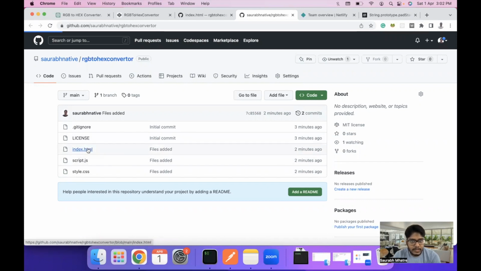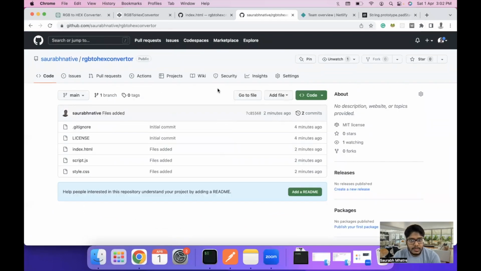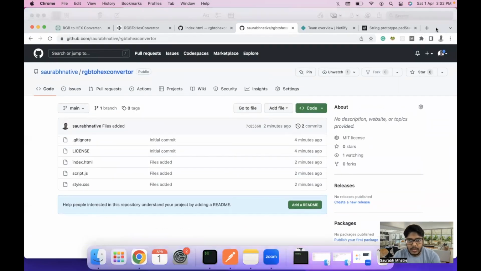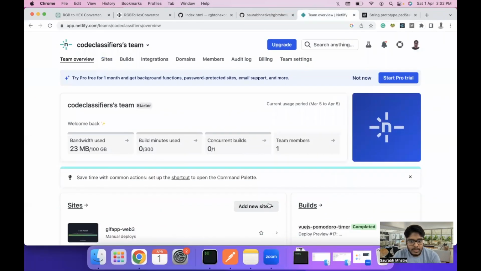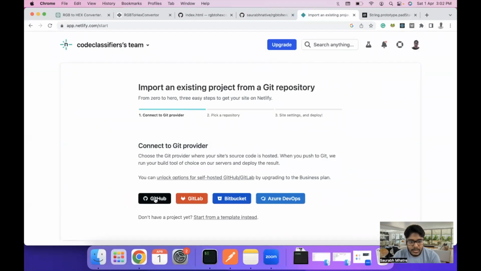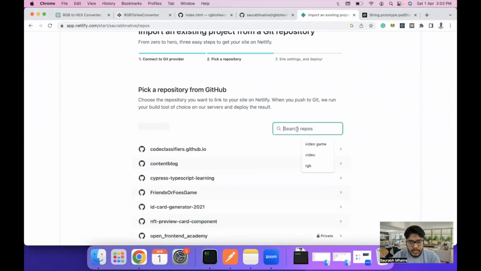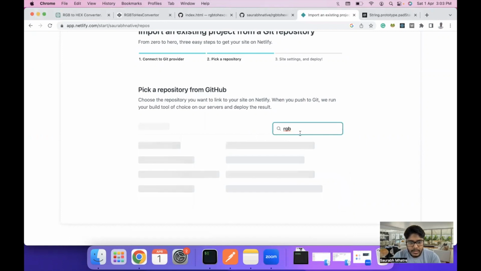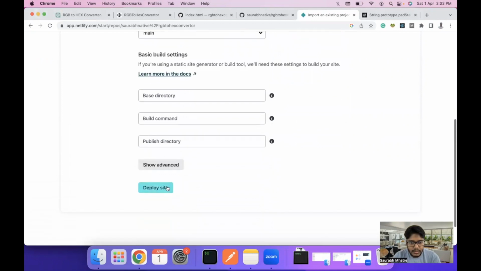So now we can check whether it is added properly. As you can see, the code is added into the proper files. The next thing that we need to do is we need to sign up on an account for Netlify and sign into the Netlify dashboard. Now we can click on the add new site button here and click on import from existing project. Then select GitHub, and it will show you all the repositories that you have. So what you need to do is you need to search for the repo here. So we can search for RGB and hit enter.